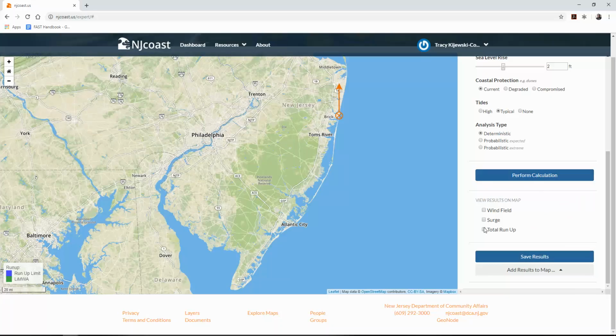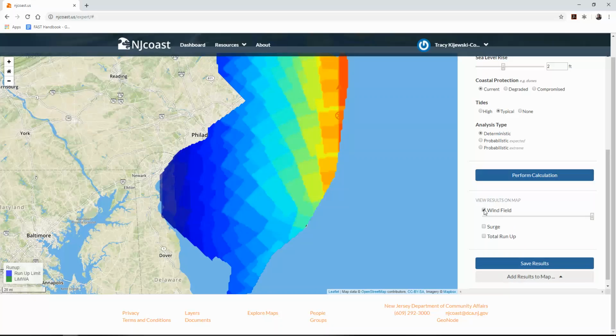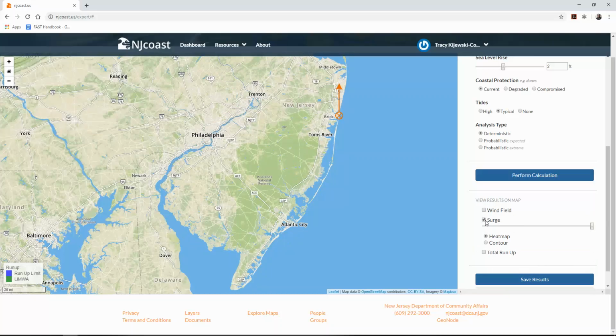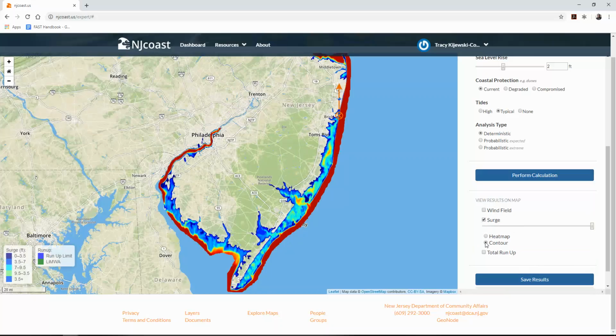The simulation results can be accessed and viewed, just to verify them, using these checkboxes. Checking here will turn on the wind field. Checking here will turn on the storm surge, giving you a heat map or a contour as the possible views. So there's the heat map version. And then here's the storm contour version, which is an alternate display.